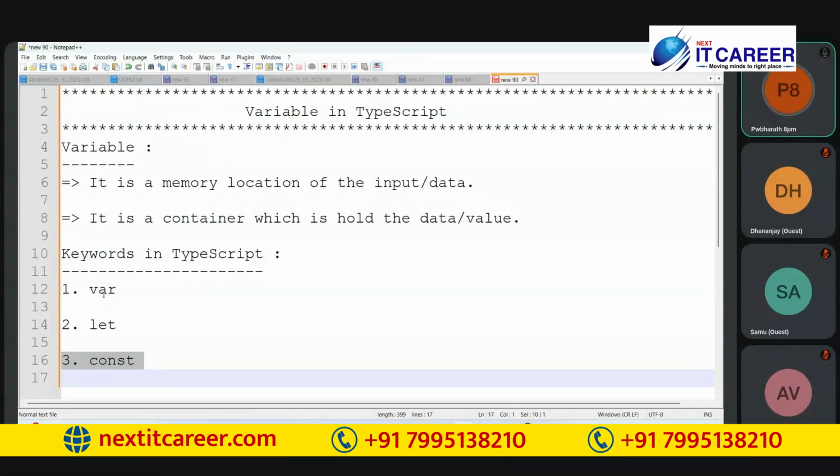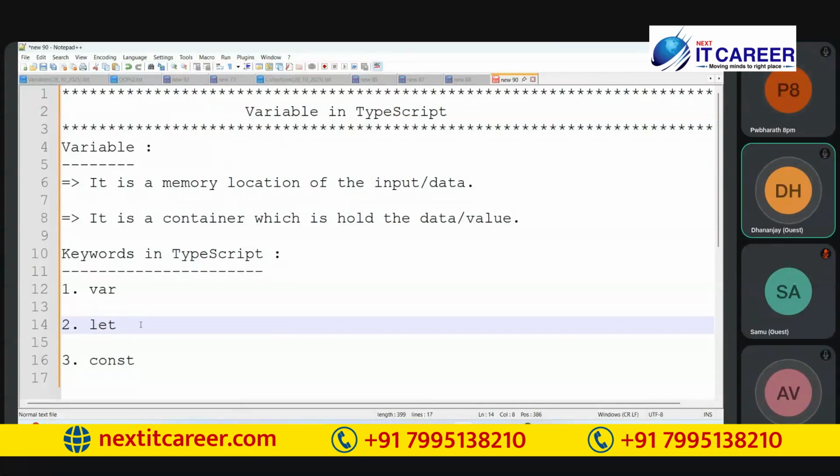The var keyword can be used to define a variable in both JavaScript and TypeScript. Let is also a keyword to define a variable in both TypeScript and JavaScript. Const is also a keyword to define a variable in both TypeScript and JavaScript. The reason I mention JavaScript and TypeScript every time is that TypeScript is on top of JavaScript and comes with additional features, so I compare both when discussing a particular concept. Is it clear? Yes.